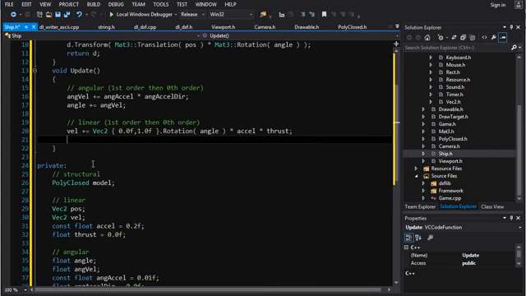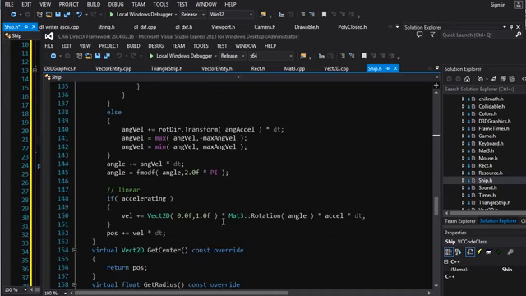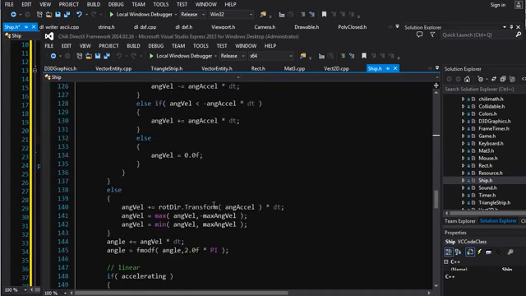Alright, velocity. So now we do position plus equals velocity. And that should be our ship updated. I think I can, I'm going to cheat. Yeah, that's it.